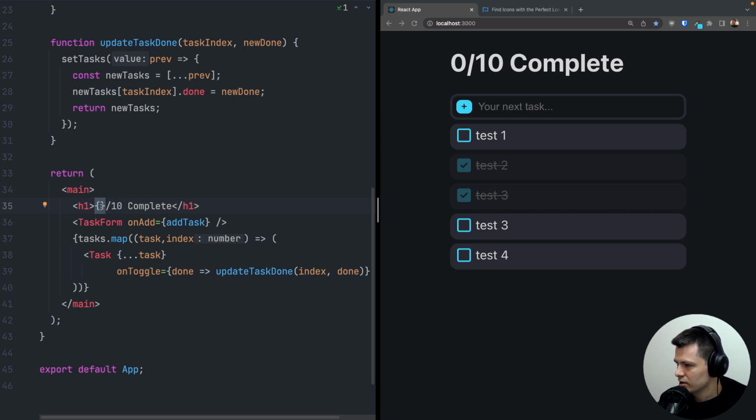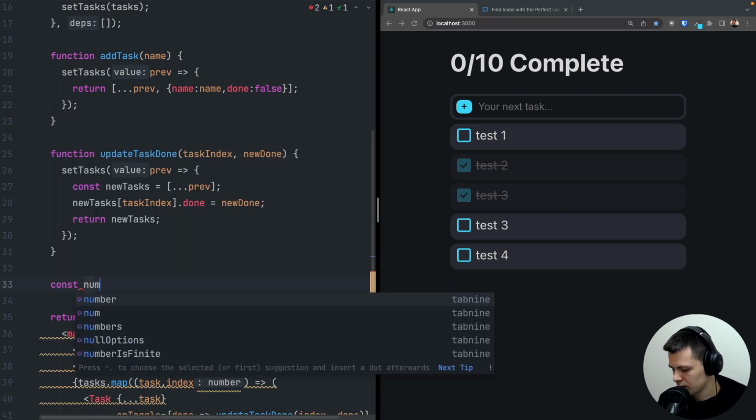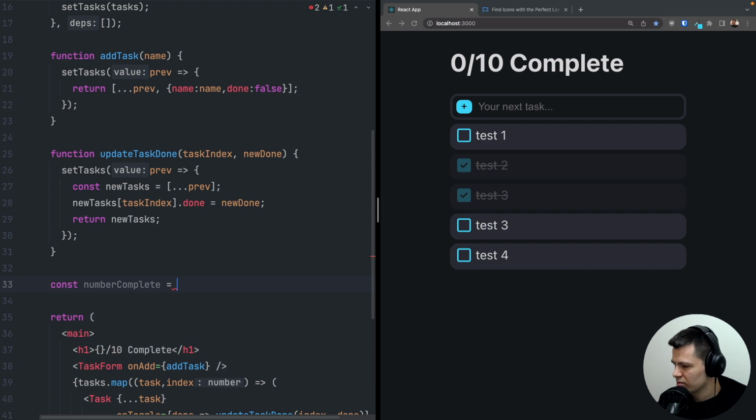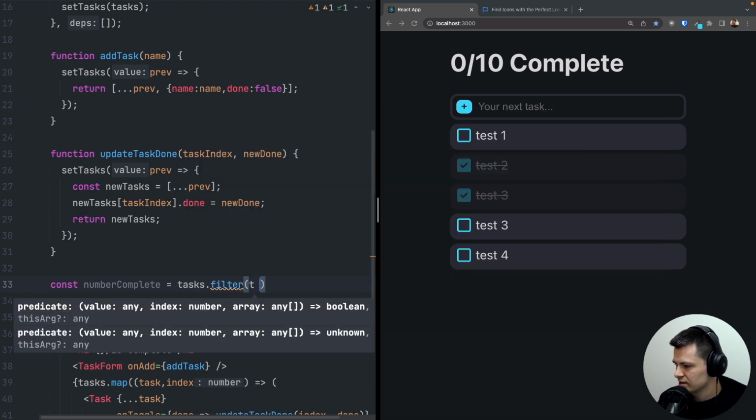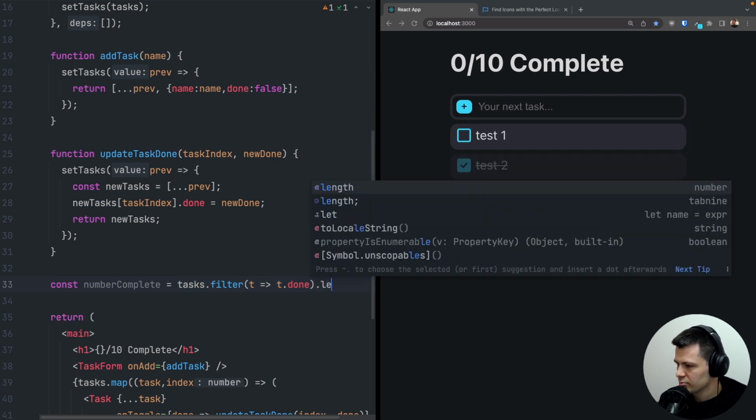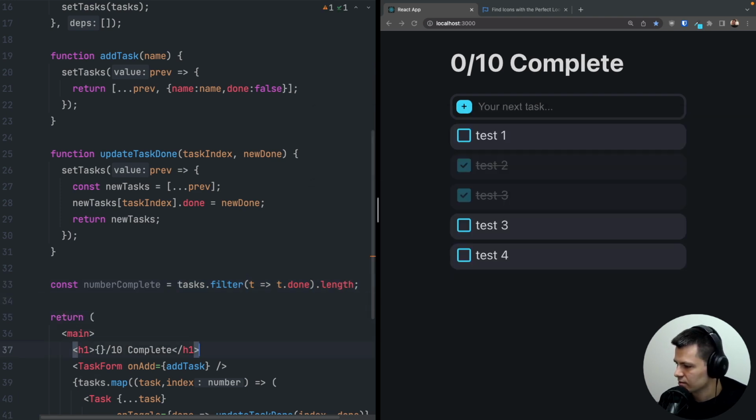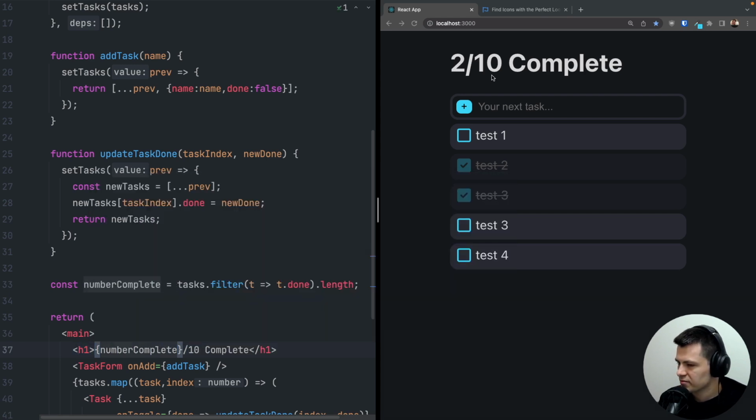So how can we find how many are complete? Let's put it as a variable here. Number complete. It will be from all tasks. We want to filter them. And for each task, let's do just T. We want to filter if it's done. So T done. And this will return a new array of just done tasks. And we don't want an array. We just want the length of this array. So here we can just put number complete now. So 2 of 10 complete.